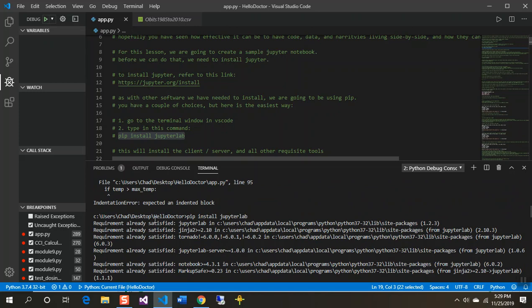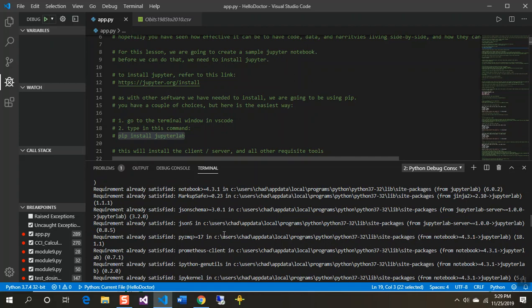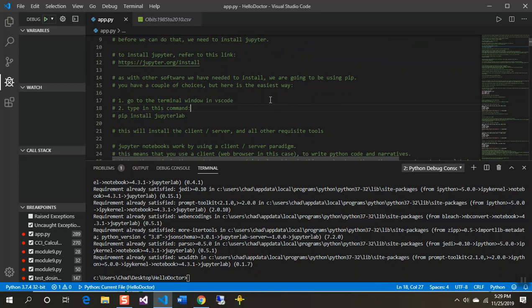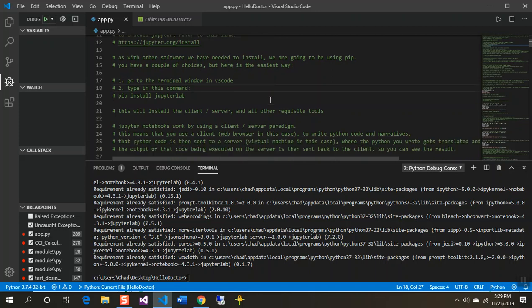I've already installed it, so it didn't have to do much. It just double-checked that it had the latest stuff, and it's already installed, and I do. So do that on your machine. And once you do that, that installs the two parts. We have the client and the server.